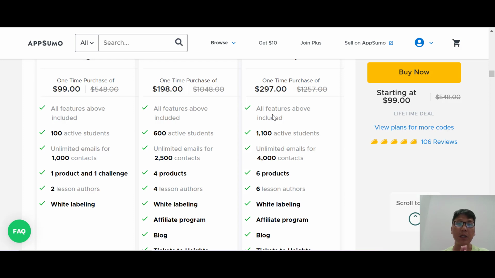This is an alternative product called Kajabi. Kajabi is a monthly fee. Let's say you are a solo entrepreneur or a new company, or new coaches, and you want to save cost, of course you can get this Heights platform, because it's a lifetime deal and a one-time purchase, and it's not a monthly cost, in order to help you save your cost.